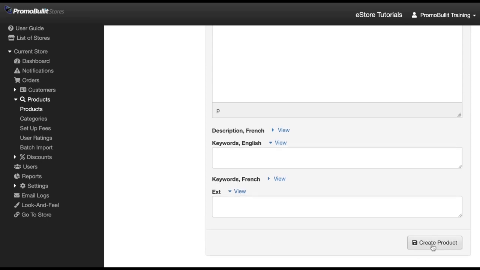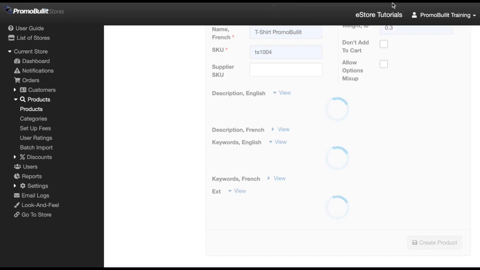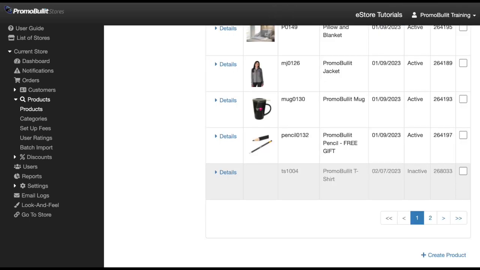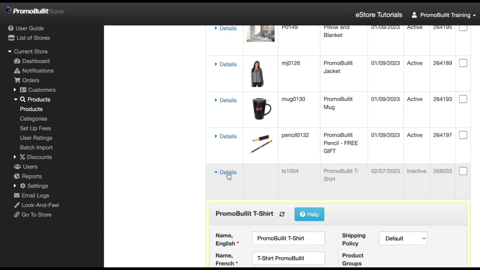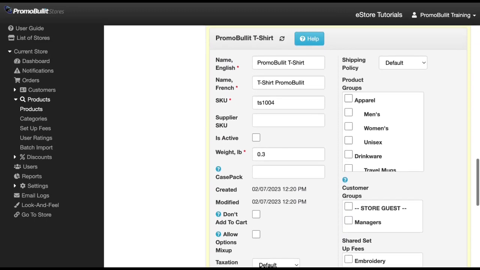So now we're going to click Create Product. And you see a brief confirmation in green that your product has been created. So now that our product is created, we can fill in some other information. So you're just going to press Details. Now you see the fields to add your other information.